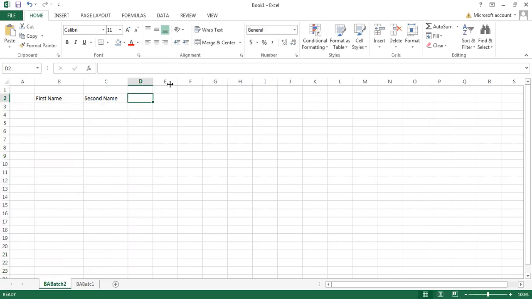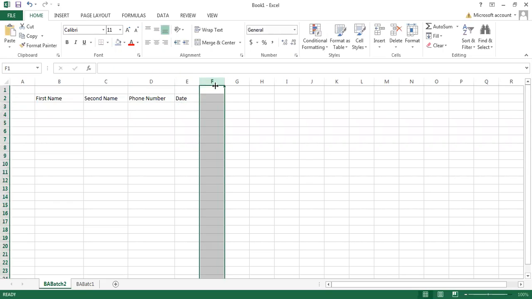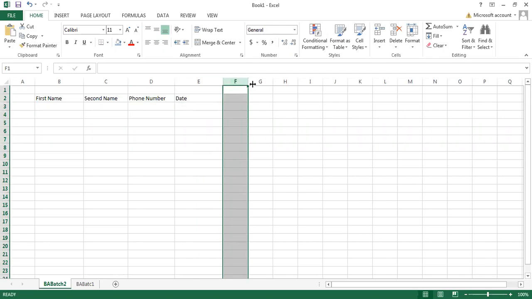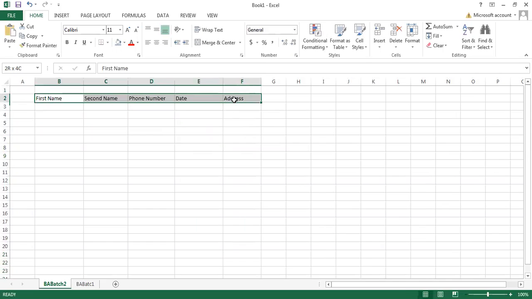Then I can go to something like phone number, then date or birth date, whatever you want to call it. Then I can go to something like address. Now these are what I call headings or categories of data. So normally I put all my categories in the first row. So my first record, I've just copied it and pasted it there.